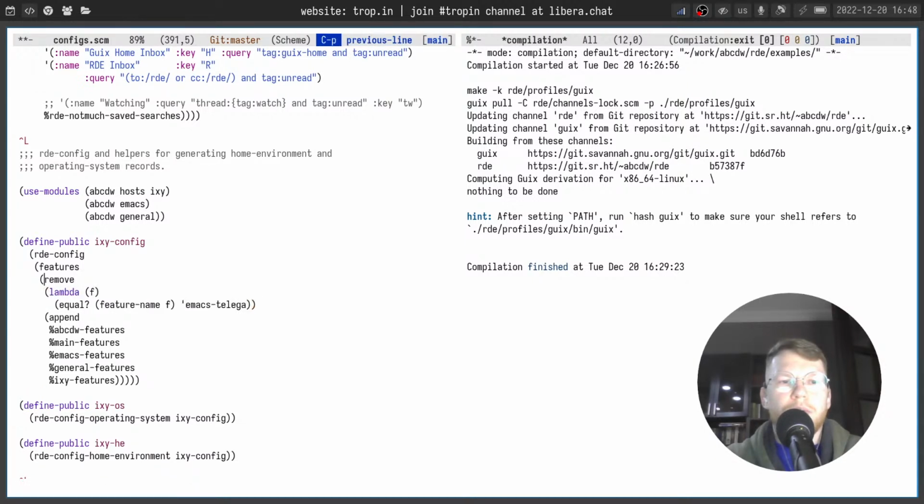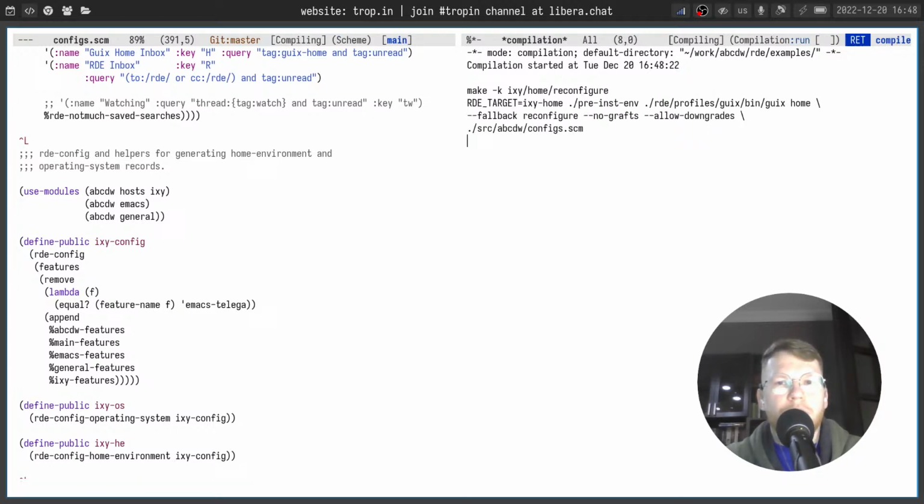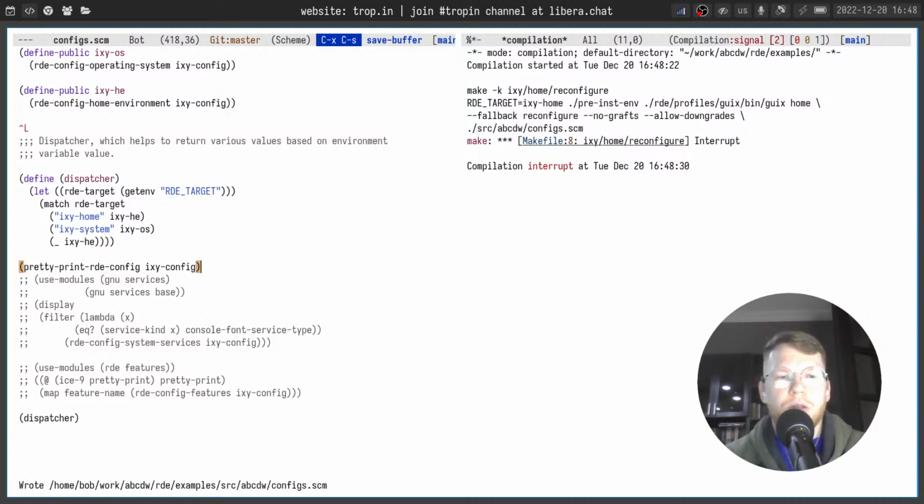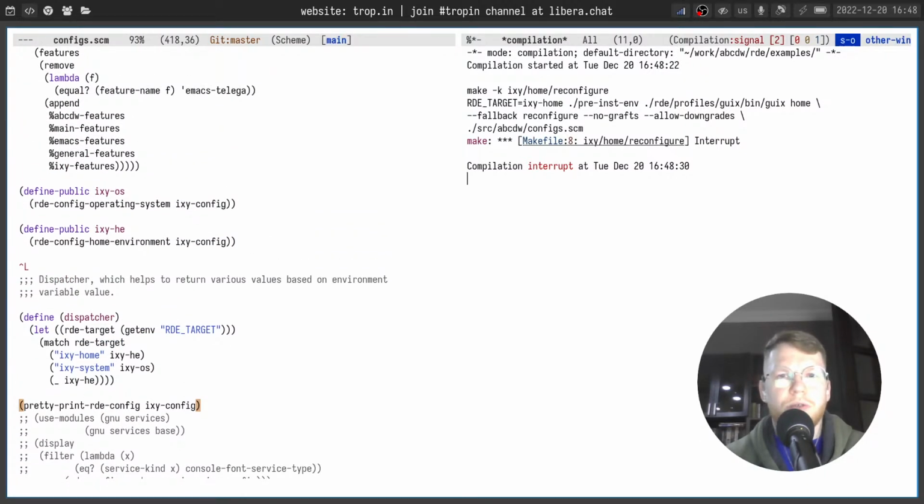Looks good to me. I called for documentation for remove, and for some reason it takes a lot of time. I don't know why, but okay. And let's rebuild it. Let's rebuild my configuration, and this new configuration should lack this feature. Actually, we can check it without rebuilding the whole configuration.